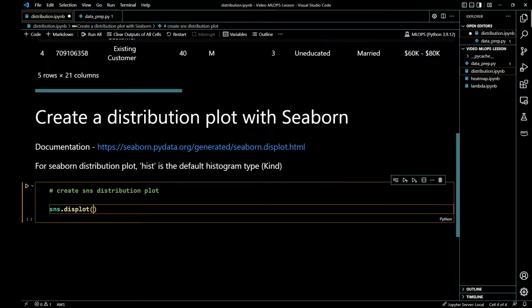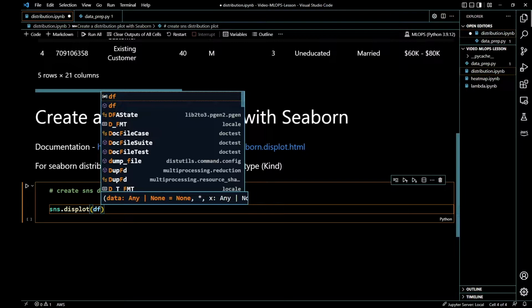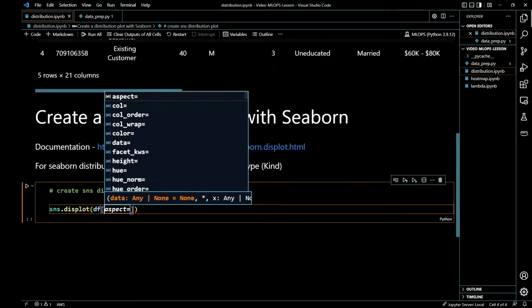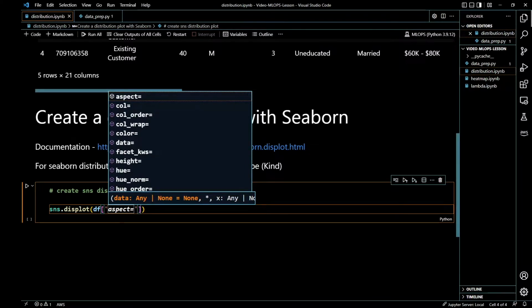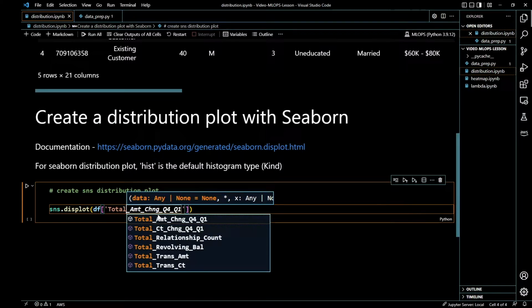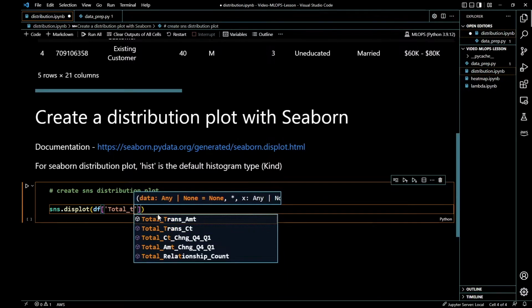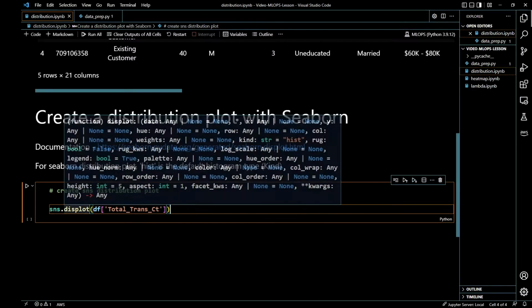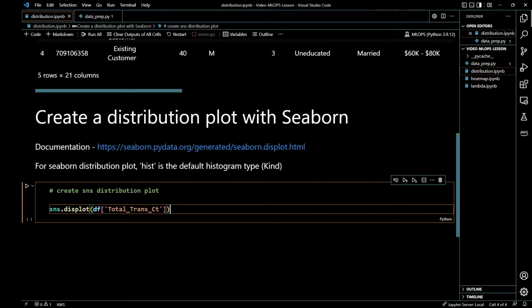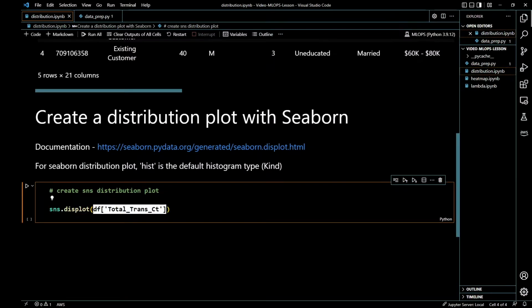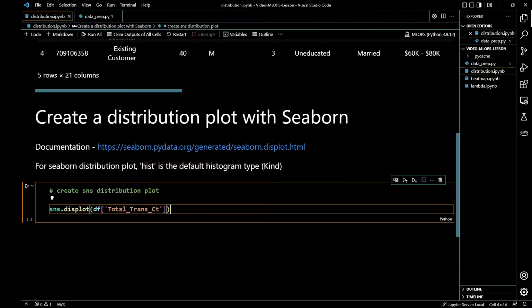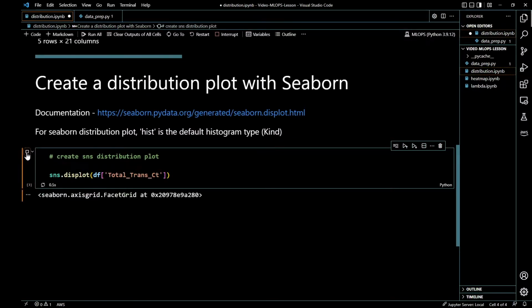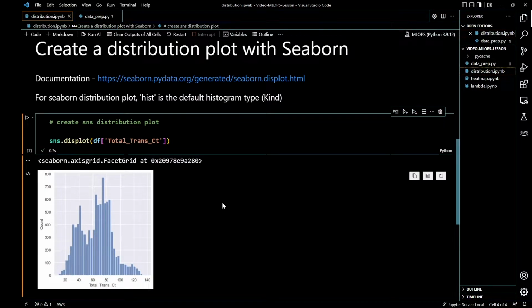And I'm gonna do, in parentheses, df, in brackets, total transcount. So basically the way this works is you do seaborn dot distribution plot, and then you type in the column that you want to get the distribution plot for. And you can go ahead and run this. And this is what it looks like.